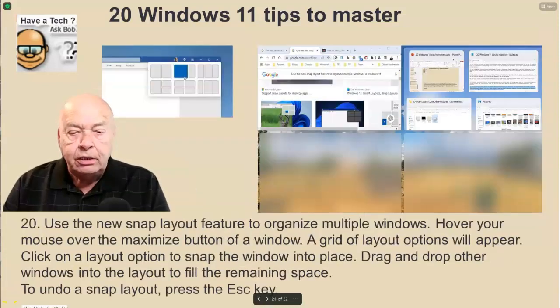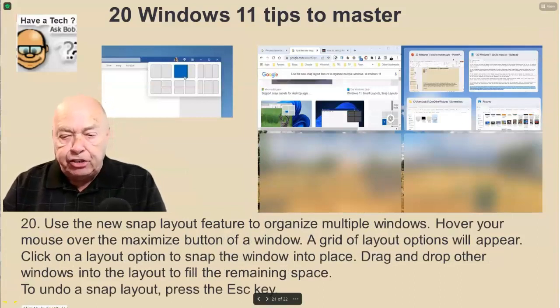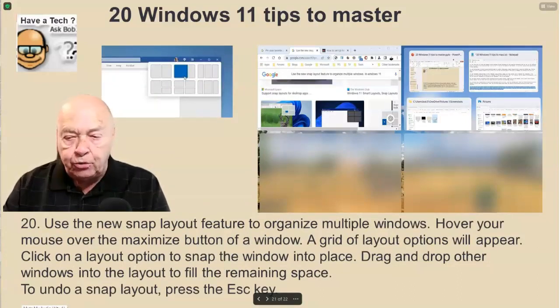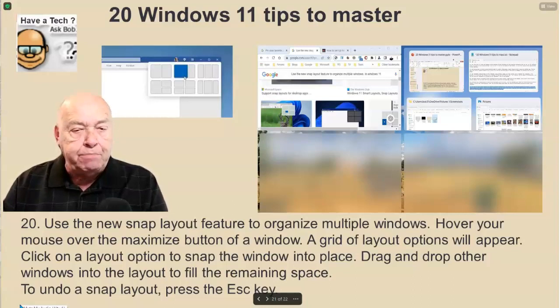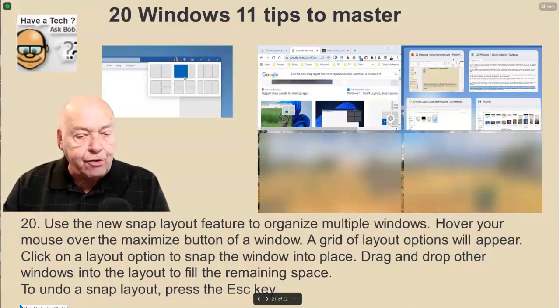Number 20. Use the new Snap Layout feature to organize multiple windows. Hover your mouse over the Maximize button of a window. A grid of layout options will appear. Click on the layout option to snap the window into place. Drag and drop other windows into the layout to fill the remaining spaces. To undo a snap layout, press the Escape key.